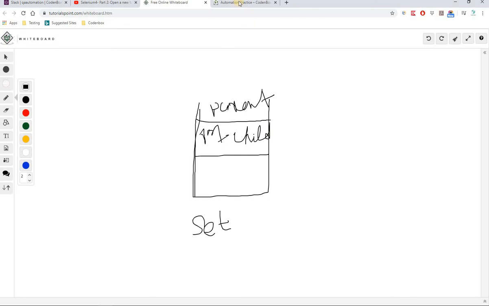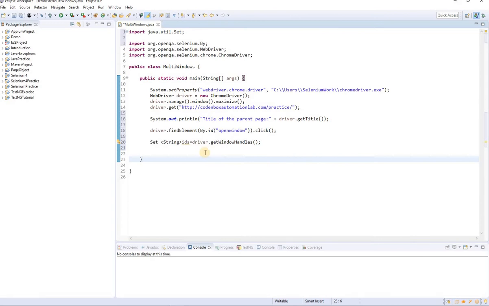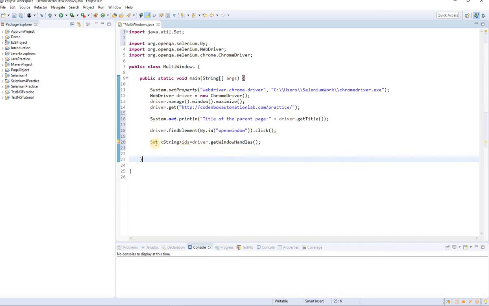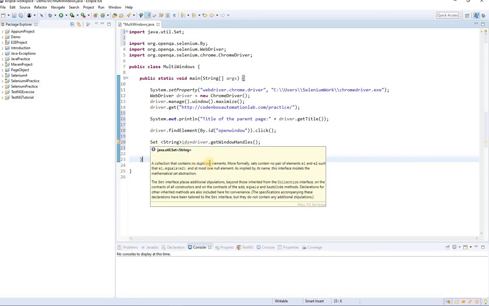Again, set is a part of the Java collection. It allows you to store multiple unique data, not duplicate data, and that's what we are looking for, so that we can get a unique ID for each and every window. So let's get back to here. That's why it's a set. If you hover the mouse, you can see Set is in the java.util package, in Java collections. You can read it over here: a collection that contains no duplicate elements. So that's about the set.